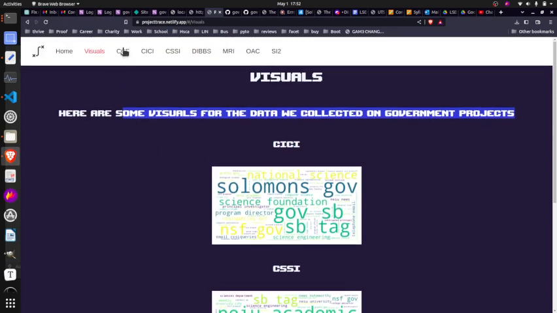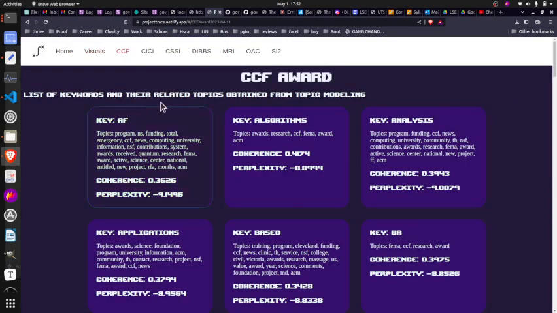And then on the separate tabs, for each of these things here, basically I pinged the Mongo database. Each collection right here is correlated to a government project, and from there I was able to grab all the keys and all the keywords, the related topics, the coherence of those topics, and the perplexity as well. In the future, I'm going to add the sentiment and the subjectivity as well.